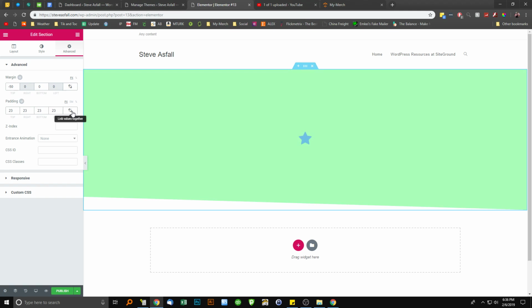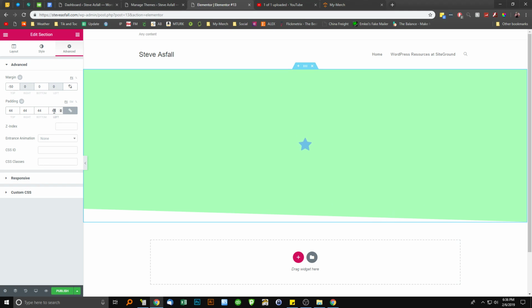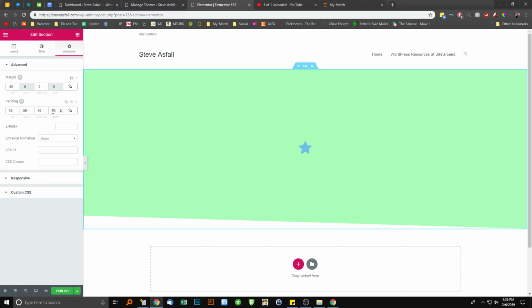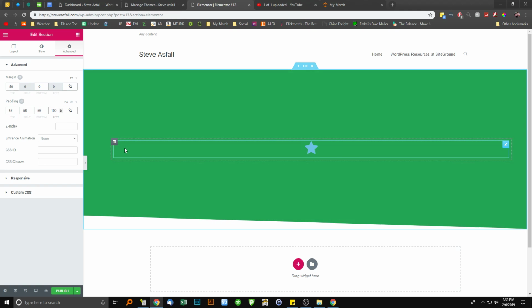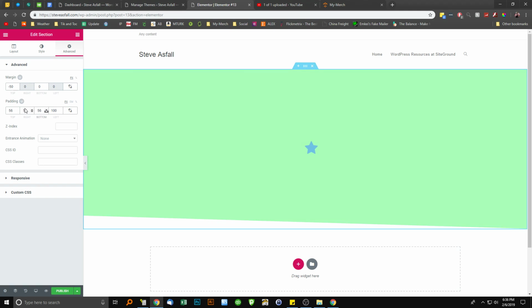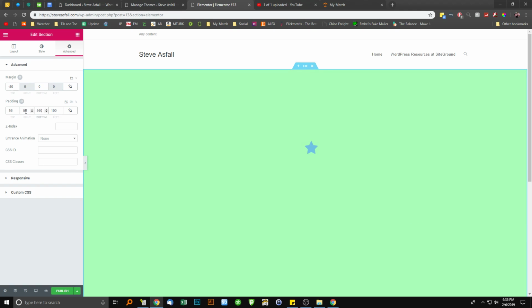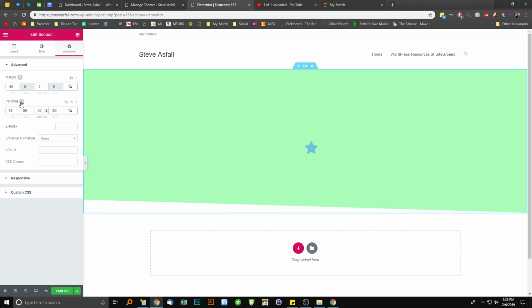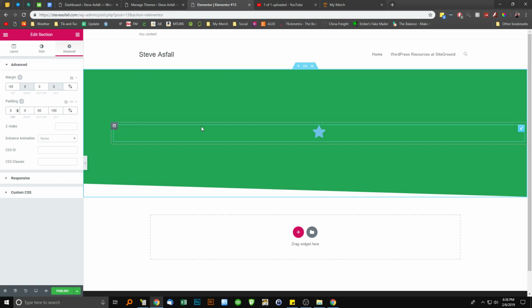This is on the left side. So I'll unlink these values, and I'll roll this left side in a lot. Unlink. There it is, and you can see the little star moving. It's because I'm moving this section in here a lot. Not a great teacher, I'm sorry. There you go. So all the padding is zeroed out except for this left side, which is 100 pixels inset.